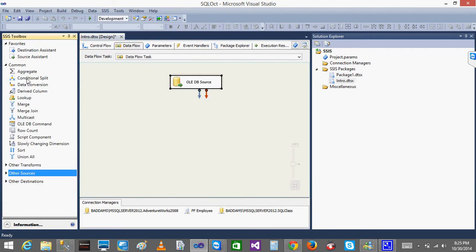Click on the Common section. Okay, you can see here conditional split, data conversion. By looking at the name you need to say what it does. See that they named it in such a way that by looking at the name itself you can say what it does. Data conversion. Okay, derived column, lookup, merge join, multicast.